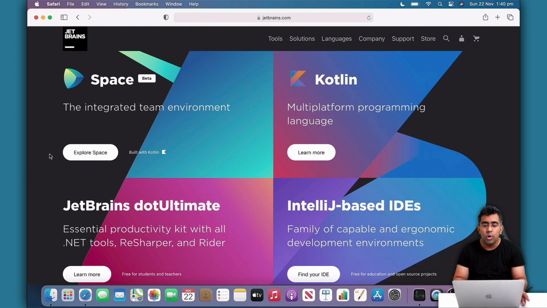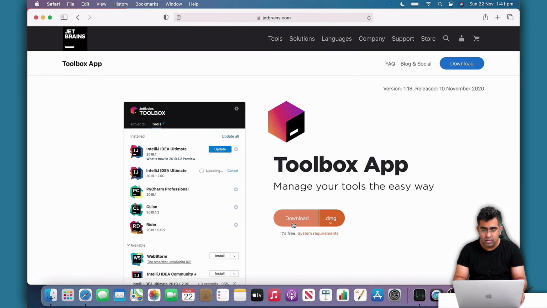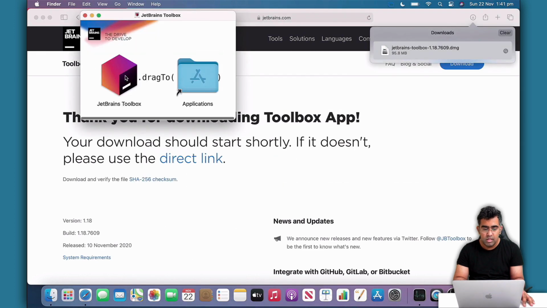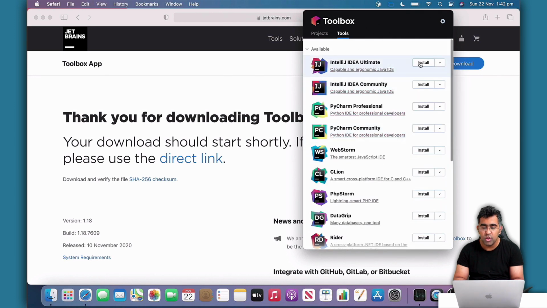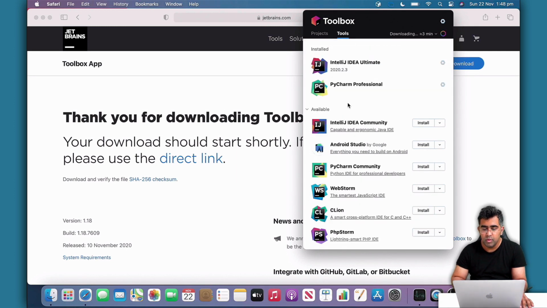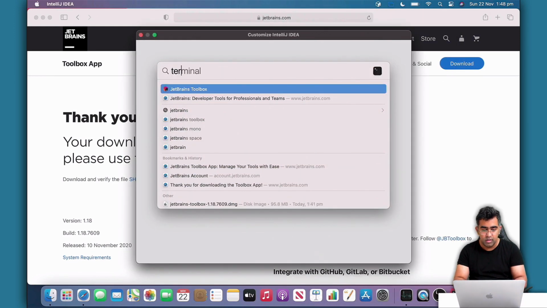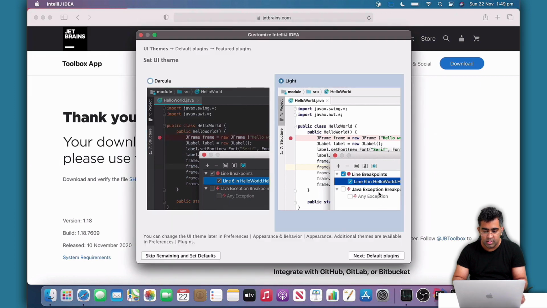The way I'm going to install IntelliJ and JetBrains products is by using this Toolbox app. So let's go there and I'm going to download. You're going to install IntelliJ. Both IntelliJ and PyCharm install. If I go to terminal, I'll see there is no Java installed. Okay, that's fine. I'll just let IntelliJ worry about that.